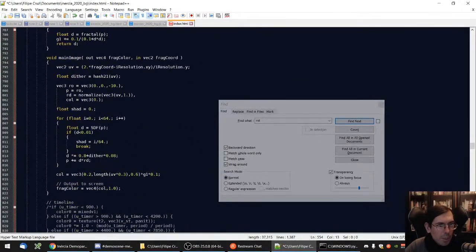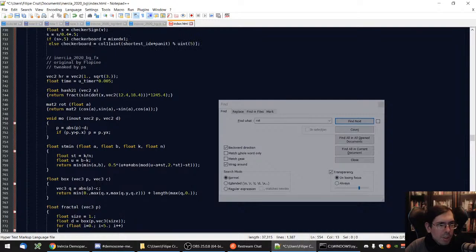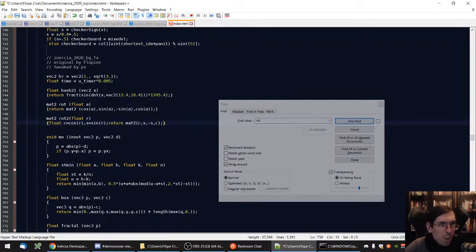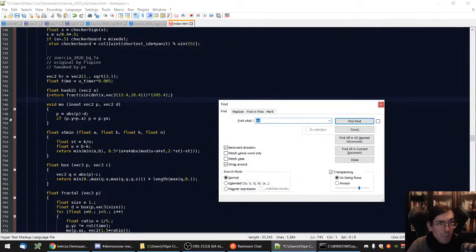We were comparing rotation functions, weren't we? This is the rot that we have. This is the rot 2. How are they different? Well, one uses an A, the other one uses an R. Completely different. Mind-blowing. It returns a matrix 2 with cosine, sine, minus. Yeah, they are the same thing. They are exactly the same thing. So I will find all rots and rename them to rot 2.